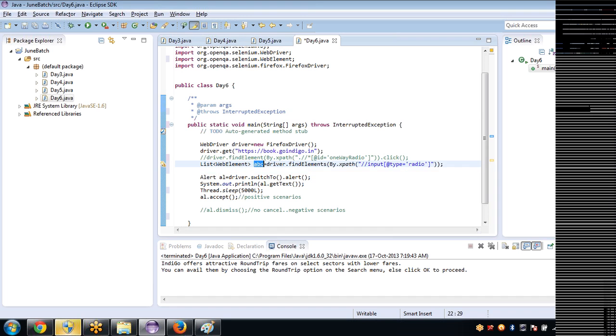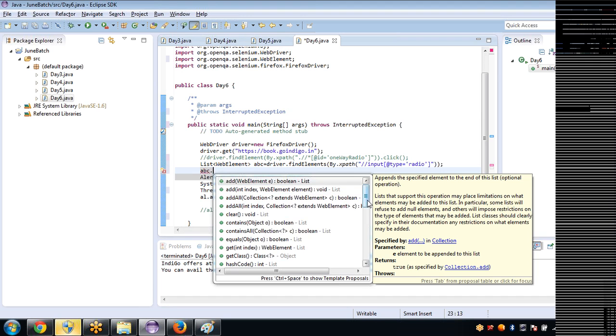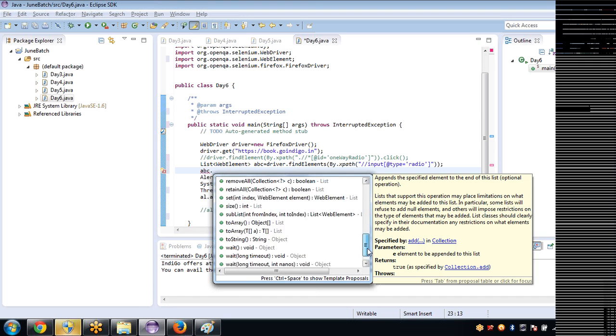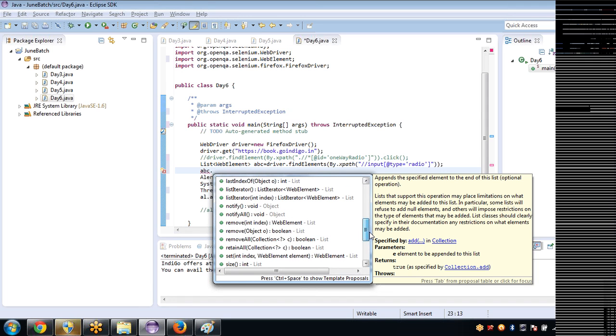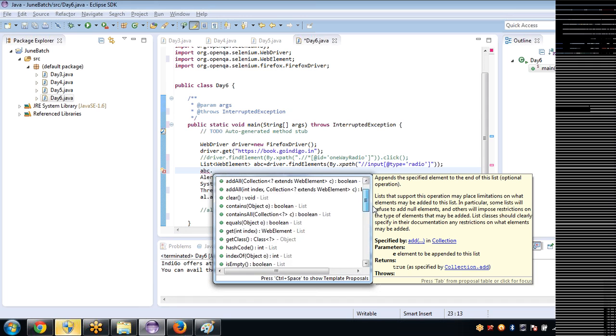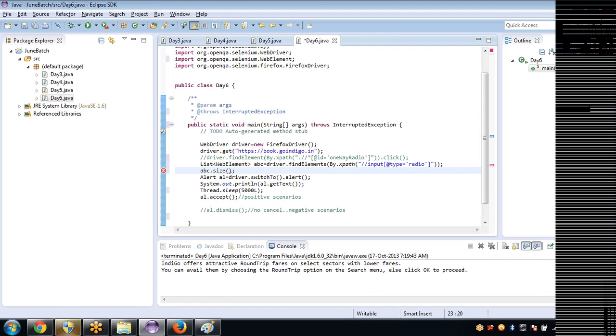Now you have to depend upon ABC, because all the elements you have taken into the ABC object. ABC dot will have something like size. I'll write it in system.out.println so that I get the size in the output. That means totally how many web elements are there with the same property.